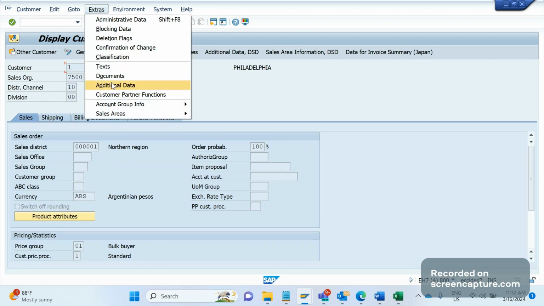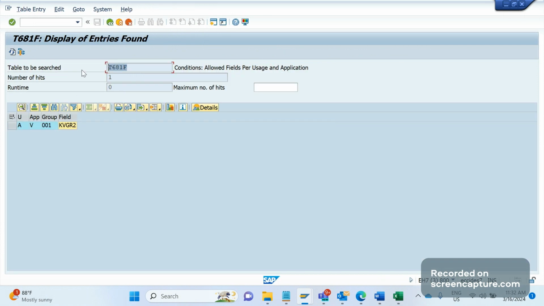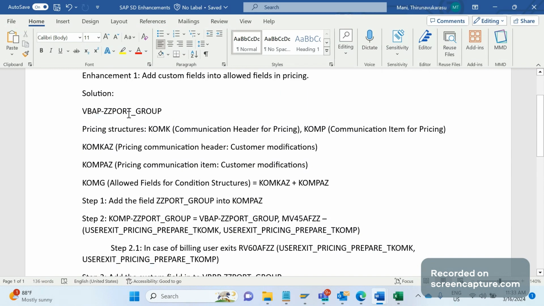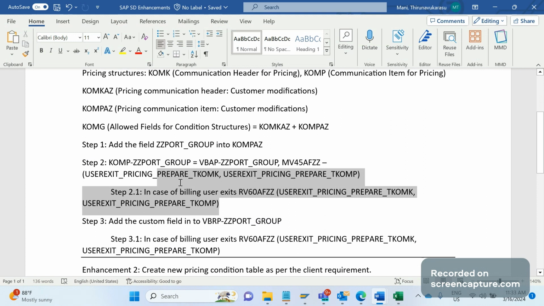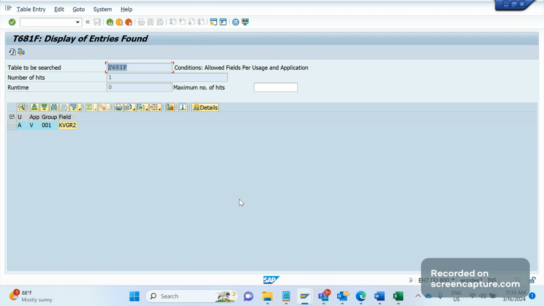You see, in extras, additional data, we have 5 there. It's KVGR1, KVGR2, KVGR3, KVGR4, KVGR5. 5 are there, but in allowed fields, we have only KVGR2. That means we need to add KVGR5 also. As we explained in our first enhancement class, we should add that field, KVGR5, as an allowed field, and we should write the code to get the data. Once that is done, then we should create the condition table.